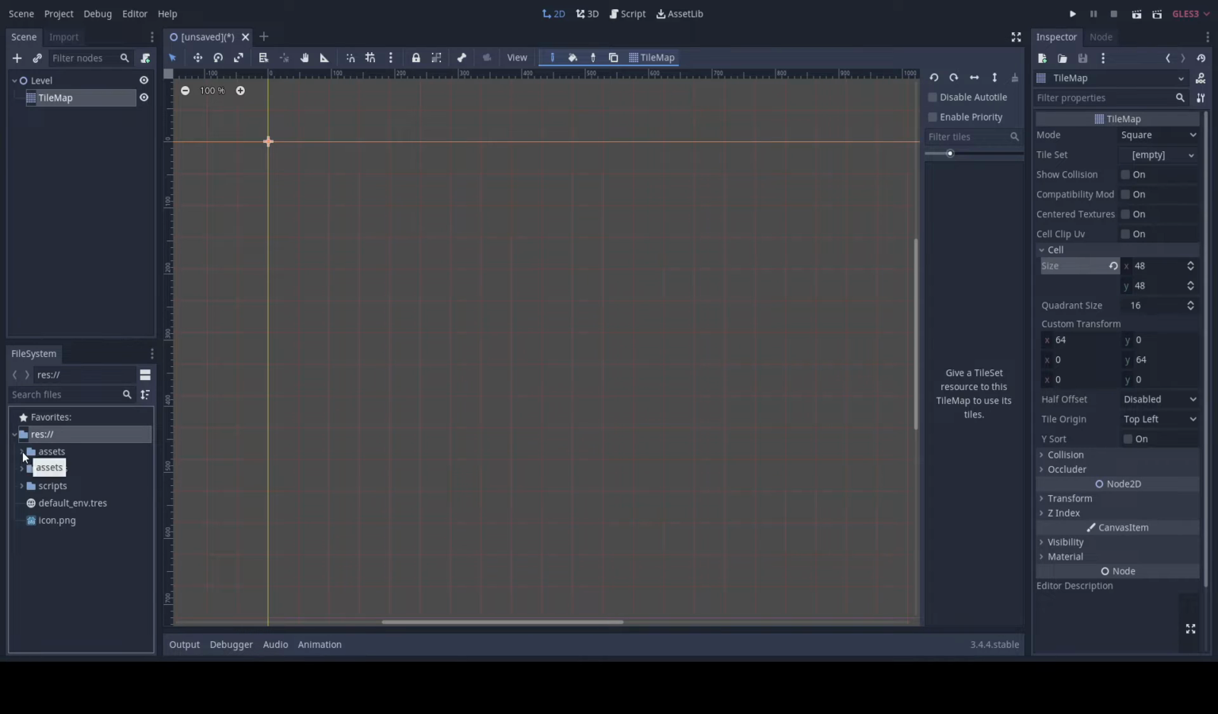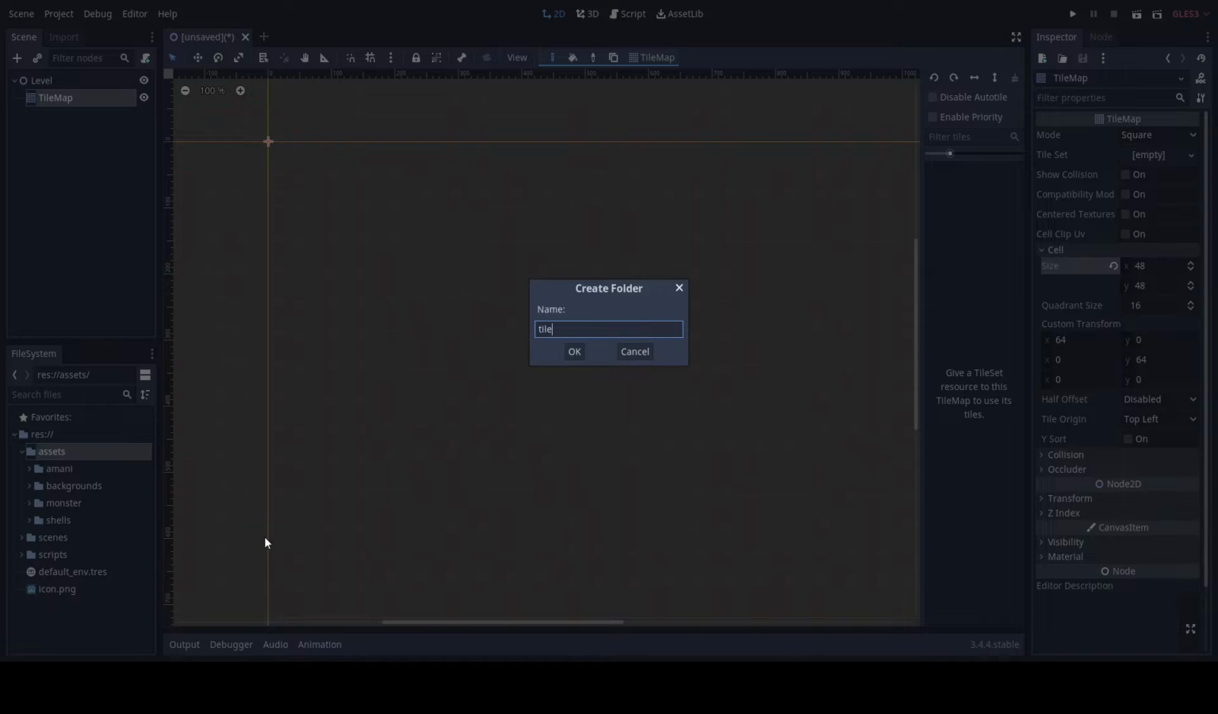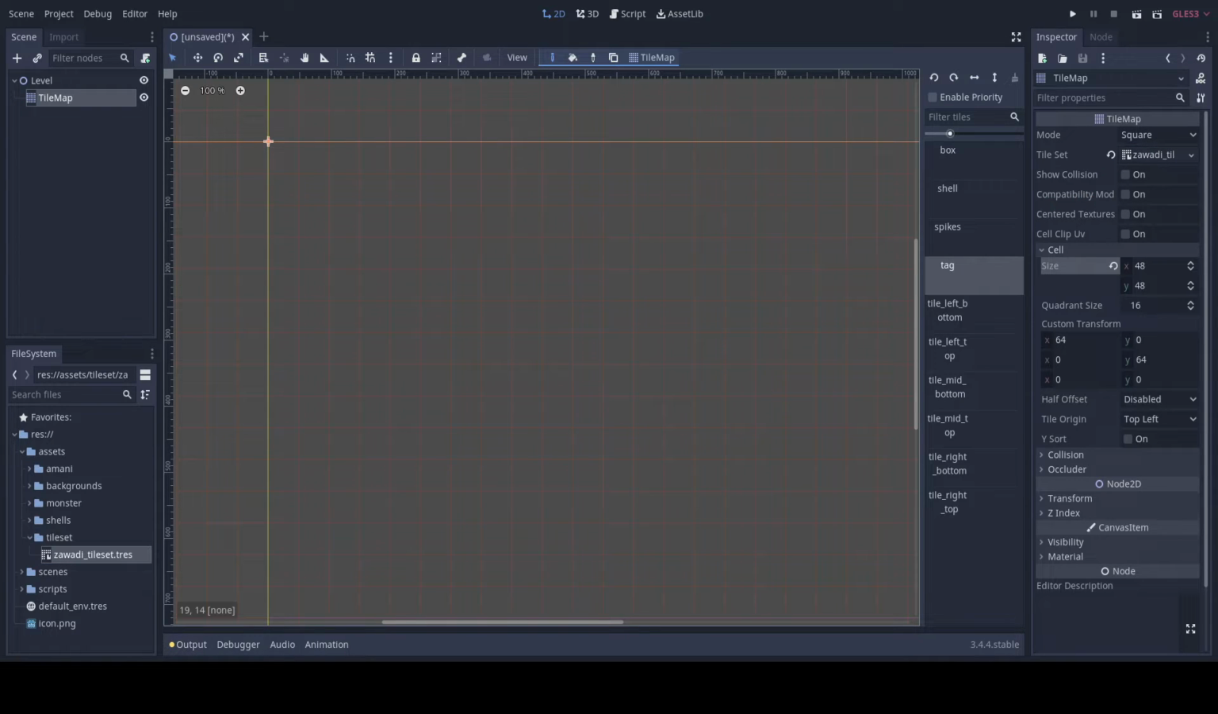Then in the assets directory here, we want to have a new folder, and we're going to name this folder tilesets. Our Zawadi_tileset.tres, we want to make sure that it's in this tilesets folder. So go ahead and drag it into our folder like that. So there it is. Next, drag it into the TileSet property here. And as you drag it, make sure you also have the corresponding image, Zawadi assets.png, in the same folder.